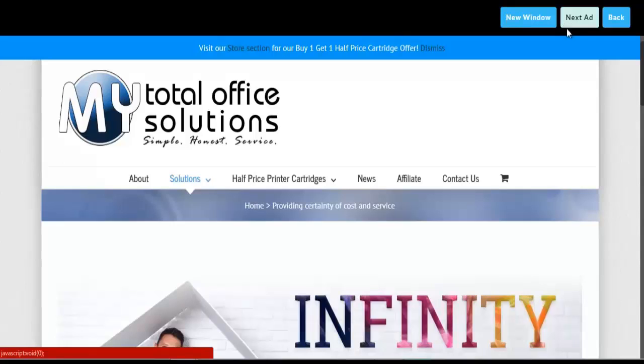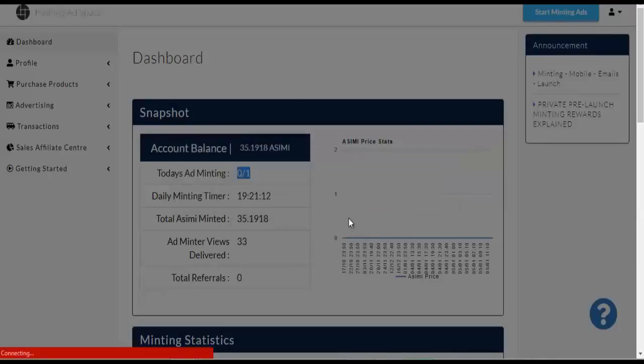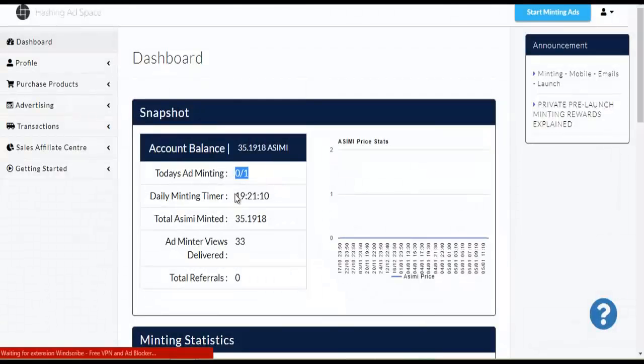So if you had bought that package that I was talking about, you click on next ad and then you get another ad. But right now, since I'm using the free package that I recommend you guys to use as well, I'm just gonna get the congratulations, you've minted all your ads for the day. And then yeah, so that's it. And then you just have to wait until the 19 hours is over, and then they'll pay you.